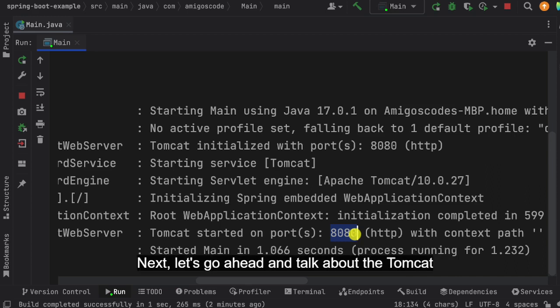Next, let's go ahead and talk about the Tomcat web server in here. And then we'll change our application so that when we make a request, we return a response.